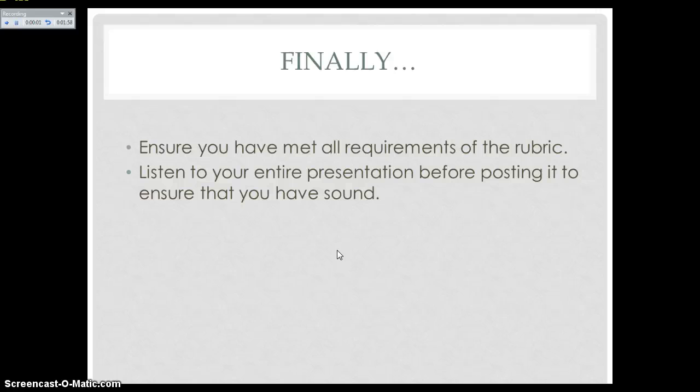And finally, ensure that you've met all the requirements of the rubric, and listen to your entire presentation, please, before you post it, to ensure that you have sound and to ensure that it is fitting for a class of our caliber. I wish you the best on your presentations, and please don't hesitate to contact me. I'm really excited to see what you can do, and for you to show yourselves just how good of a job you can do on these presentations.